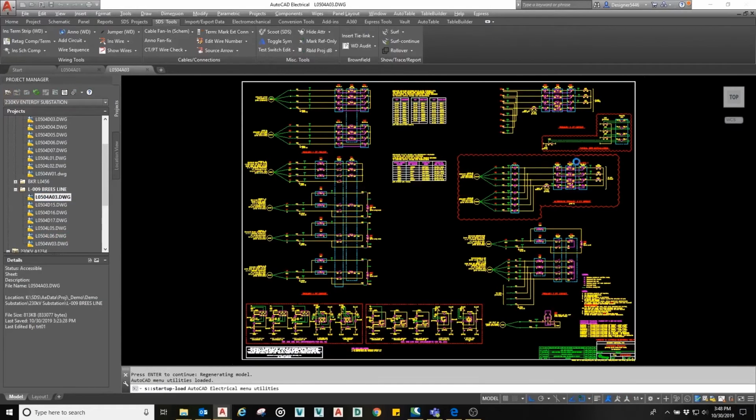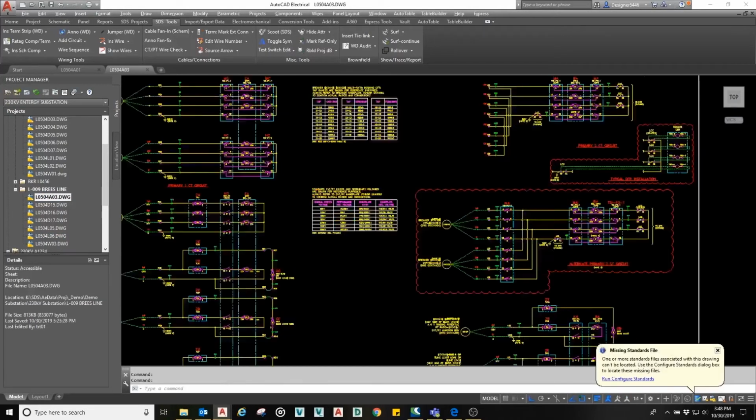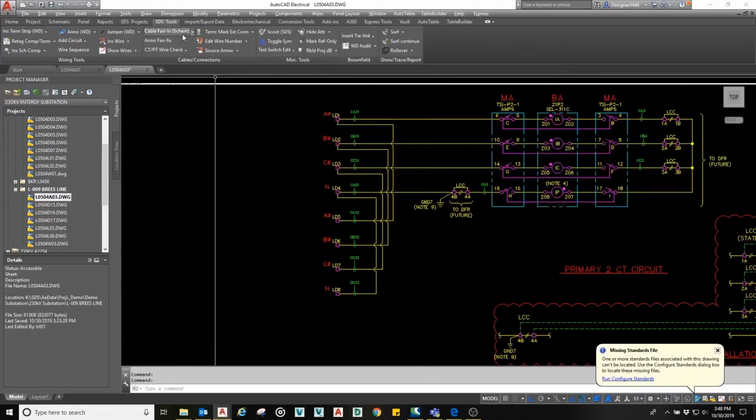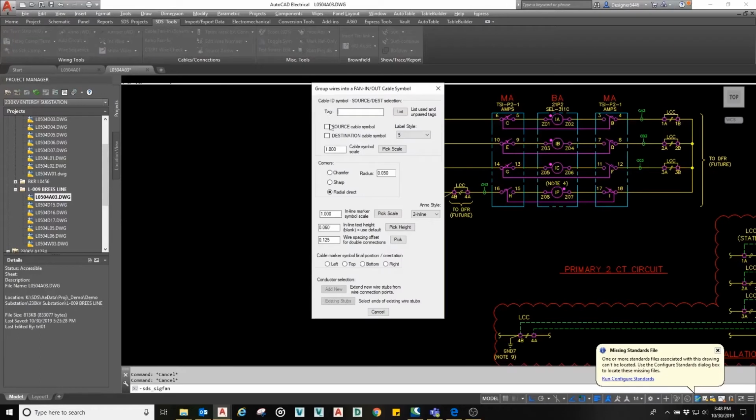So now we'll open the target drawing where the other side of this schematic cable is going to land. Zoom into the schematic terminals. We're going to invoke the same Cable Fanon Schem tool that we used to draw the source, but this time we'll pick the destination. Now, instead of putting the tag information in, which we could, we'll select the List button.